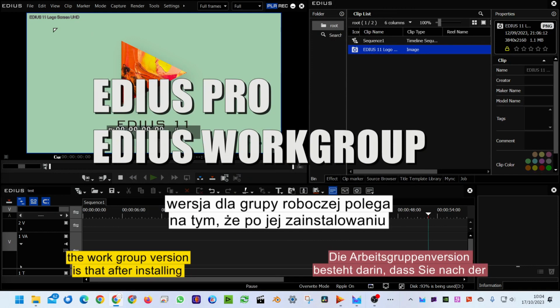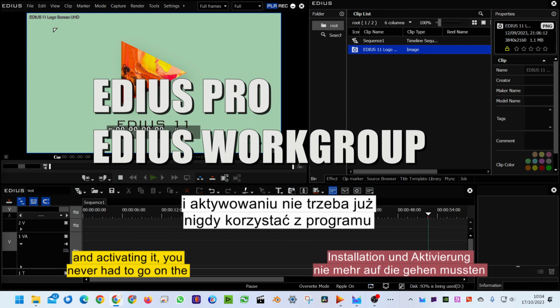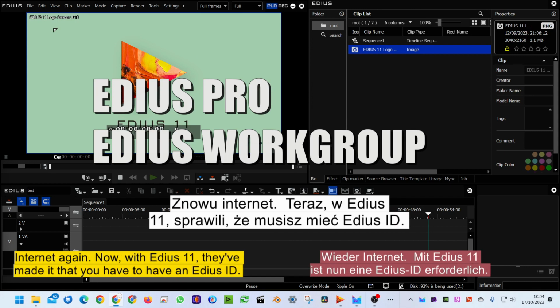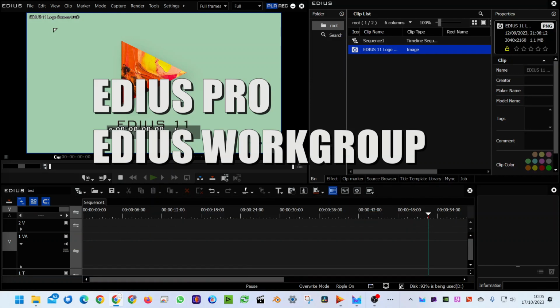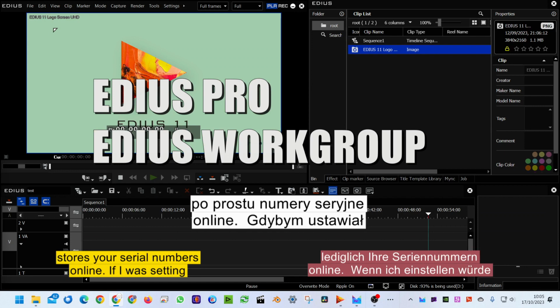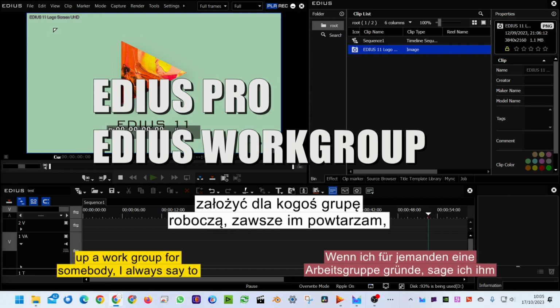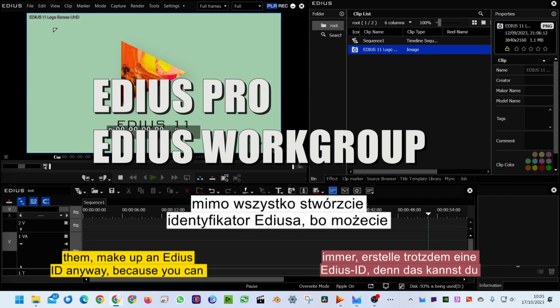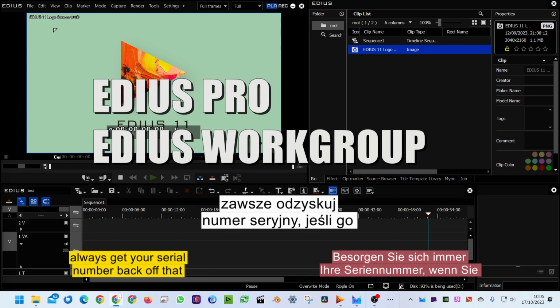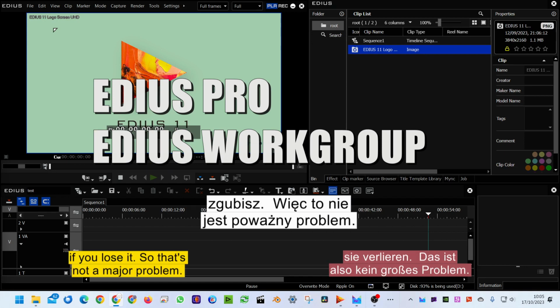One of the major things about the Workgroup version is that after installing and activating it, you never had to go on the internet again. Now, with Edius 11, they've made it that you have to have an Edius ID. Now, it's a good idea anyway, because it just stores your serial numbers online. If I was setting up a work group for somebody, I always say to them, make up an Edius ID anyway, because you can always get your serial number back off that if you lose it. So that's not a major problem.